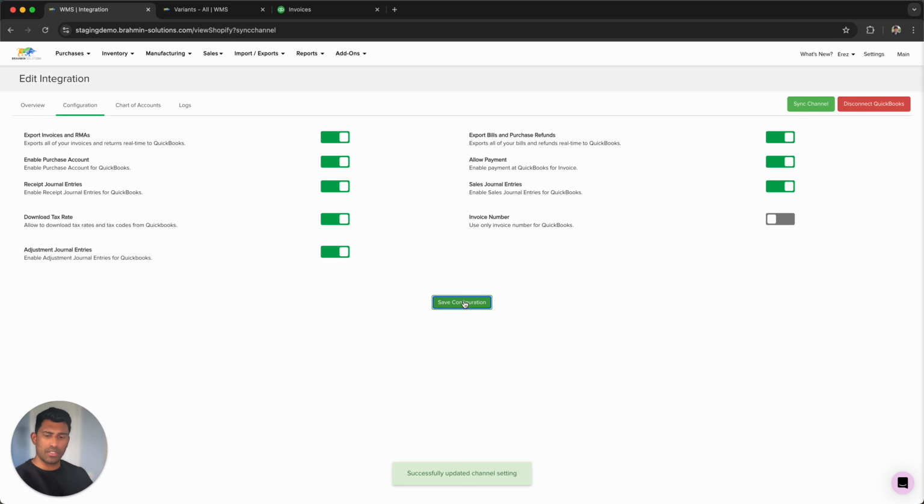We're not going to turn on the invoice number option. Actually, I wouldn't suggest you turn that on unless you really need to. The default practice is that when we send an invoice to QuickBooks, it's going to send the sales order number with the Brahmin Solutions invoice generated number. That way you can look it up by either the sales order number or the invoice number. So you can do both.